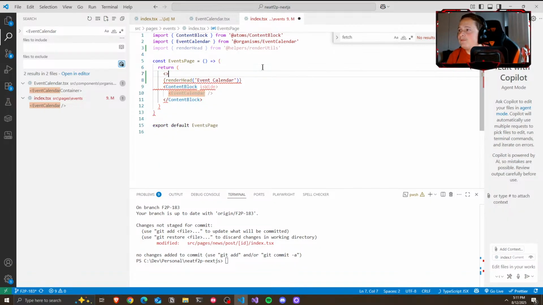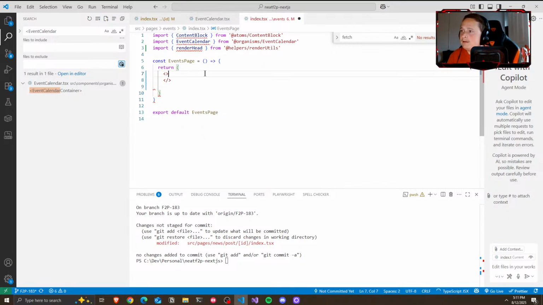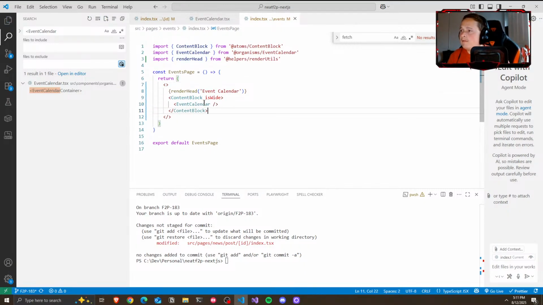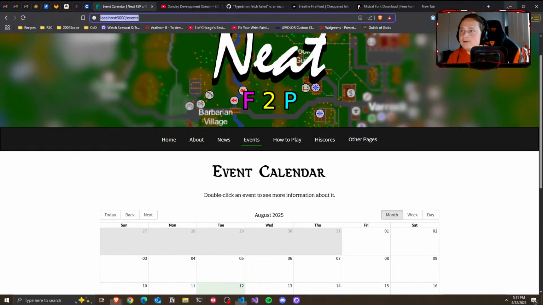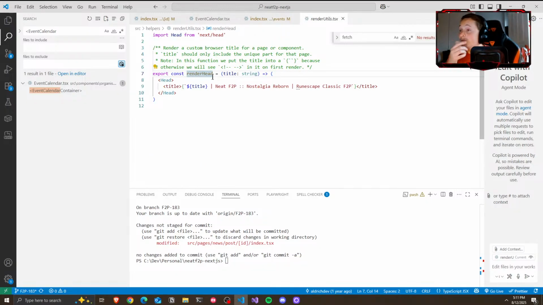Oh, yeah, we're going to have to return this as a fragment because there's two different elements technically. Render head, event calendar. So when we call render head, by the way, it always takes whatever you give it and then puts the default page title stuff after it.